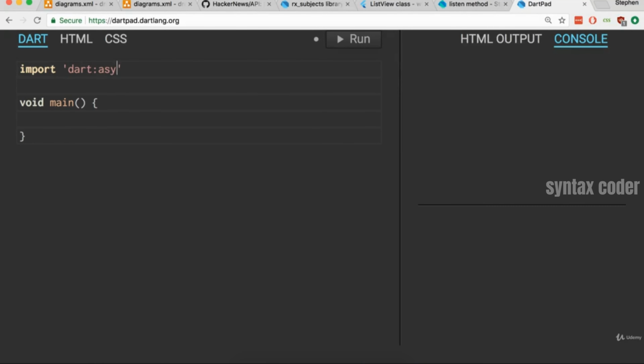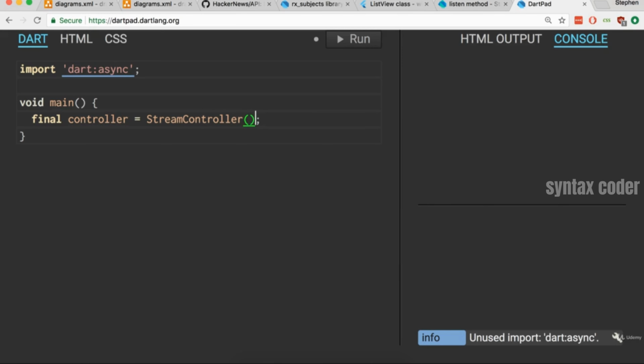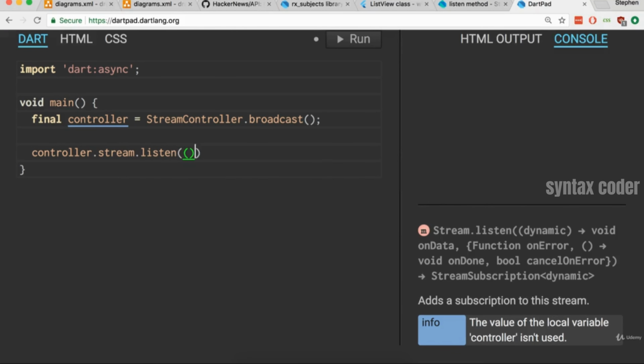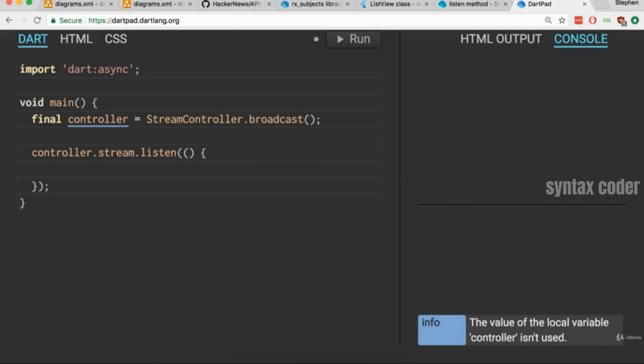So I'm going to import Dart async, which has all of our stream stuff. And then inside of here, I'm going to make a new controller. So this will be a stream controller, and I'm going to make it a broadcast controller. Very important. I'm going to make it a broadcast controller. And then I'm going to do controller.stream.listen, and we're going to listen to this thing multiple times.